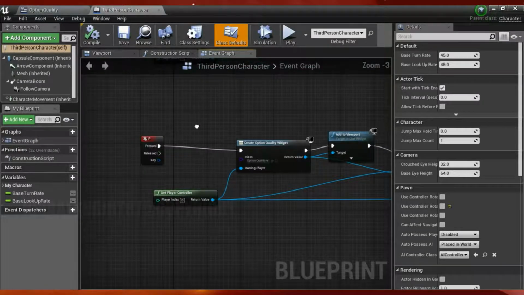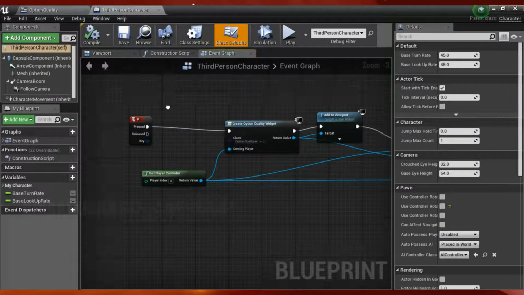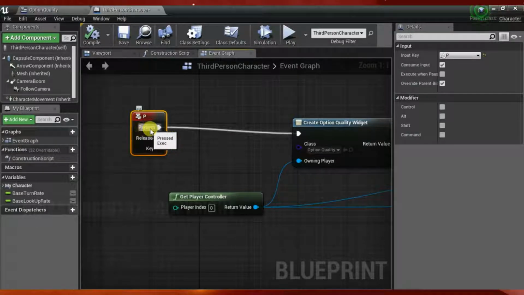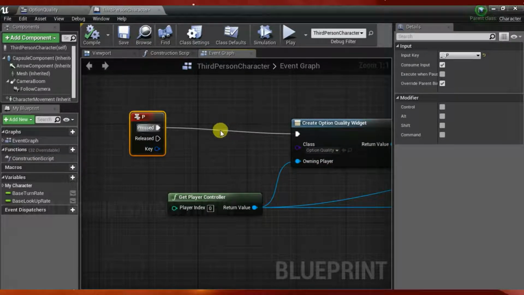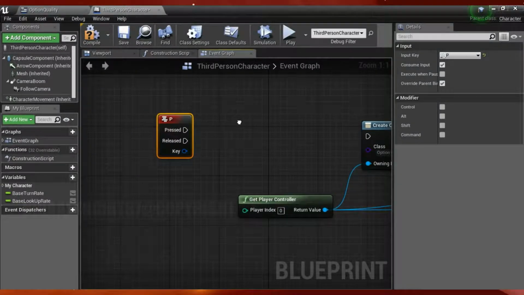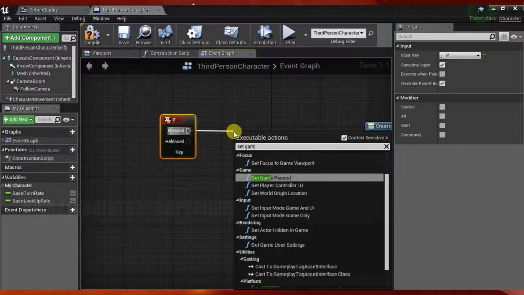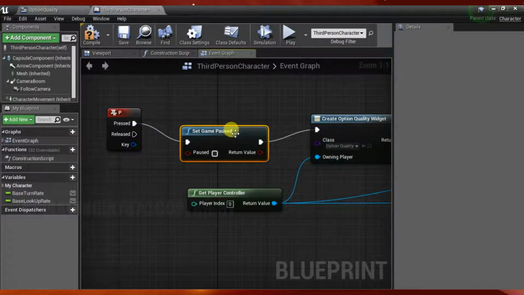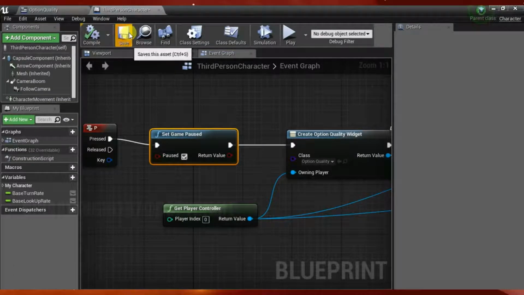Now in here we'll be making a pause menu system. Just go to our press P, the pressed button click event. From the pressed, we have set the P value and added our create widget event. Just cancel this node, and drag from the pressed and set game to paused, and add it to the create quality widget, and just check this. It's pretty easy. And now compile and save it.